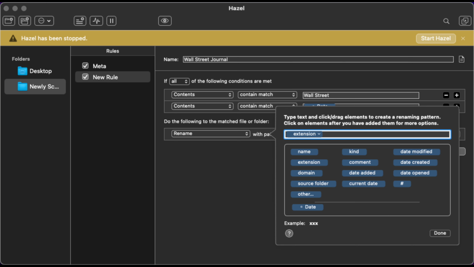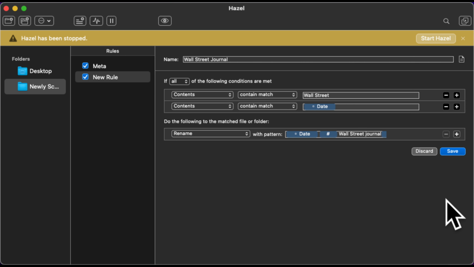It's going to have the date, so I'll scroll that up, go down to there, date, followed by a space, followed by a number, which is going to be the unique number generated here. 4 digit format, followed by a space, followed by the words Wall Street Journal. Followed by the extension, and done.